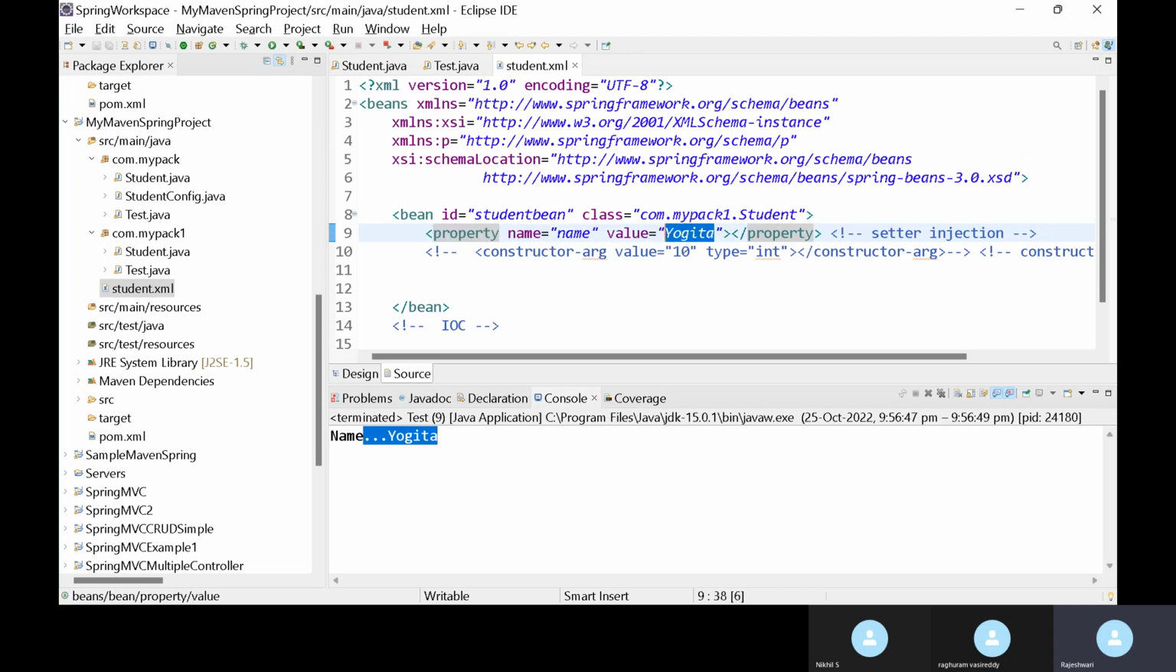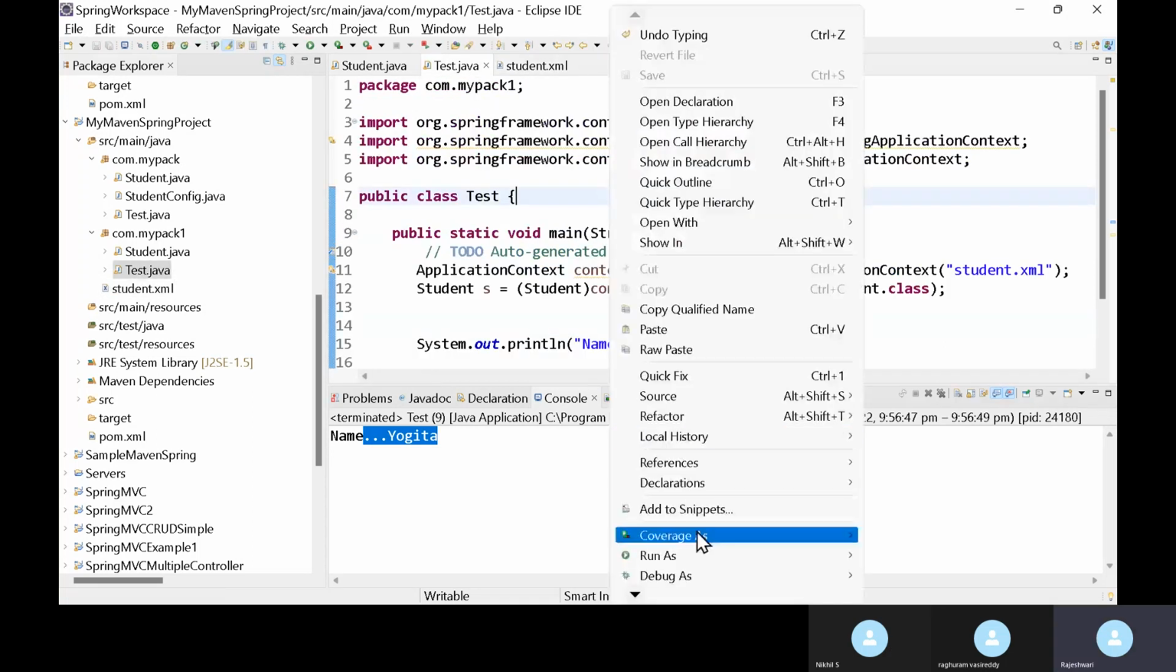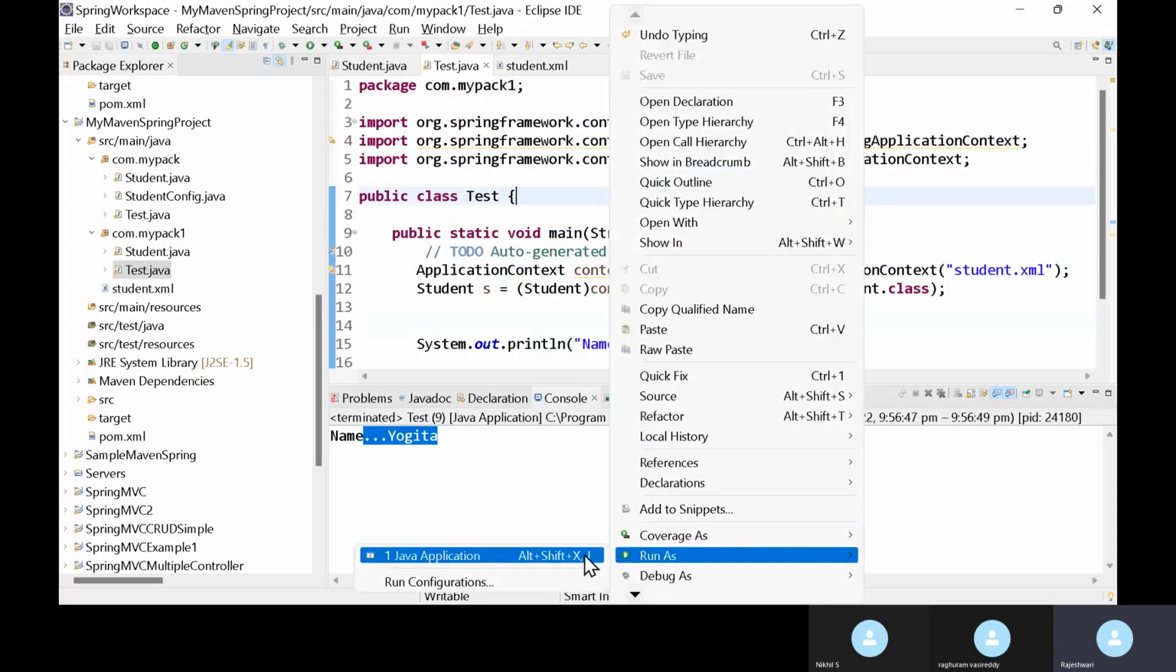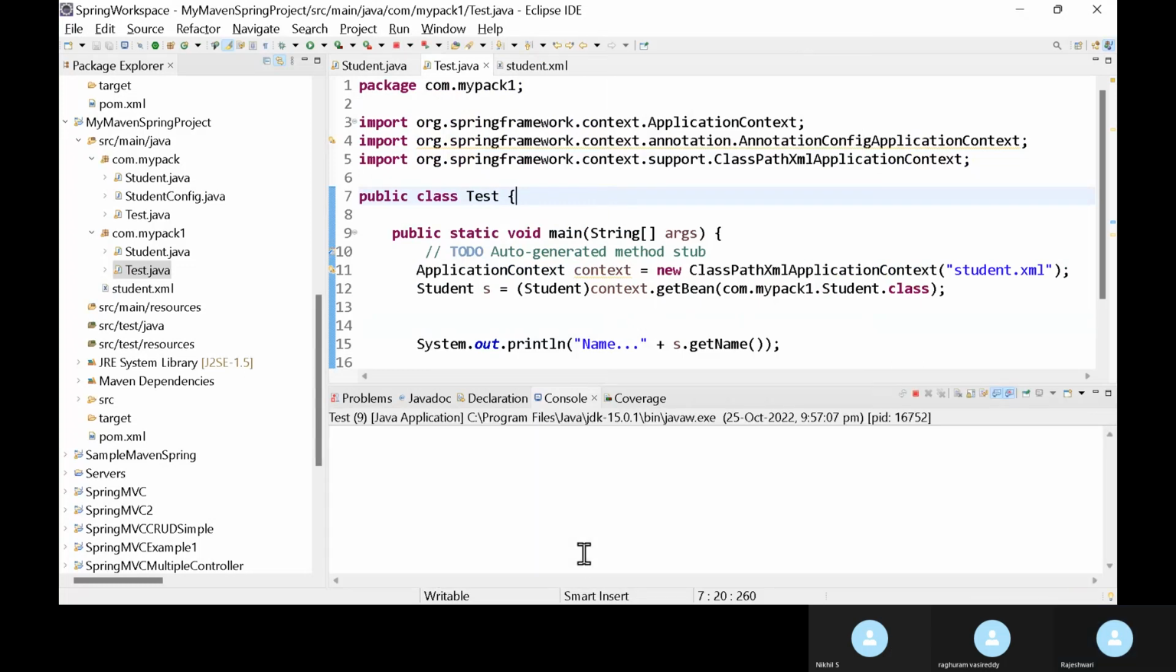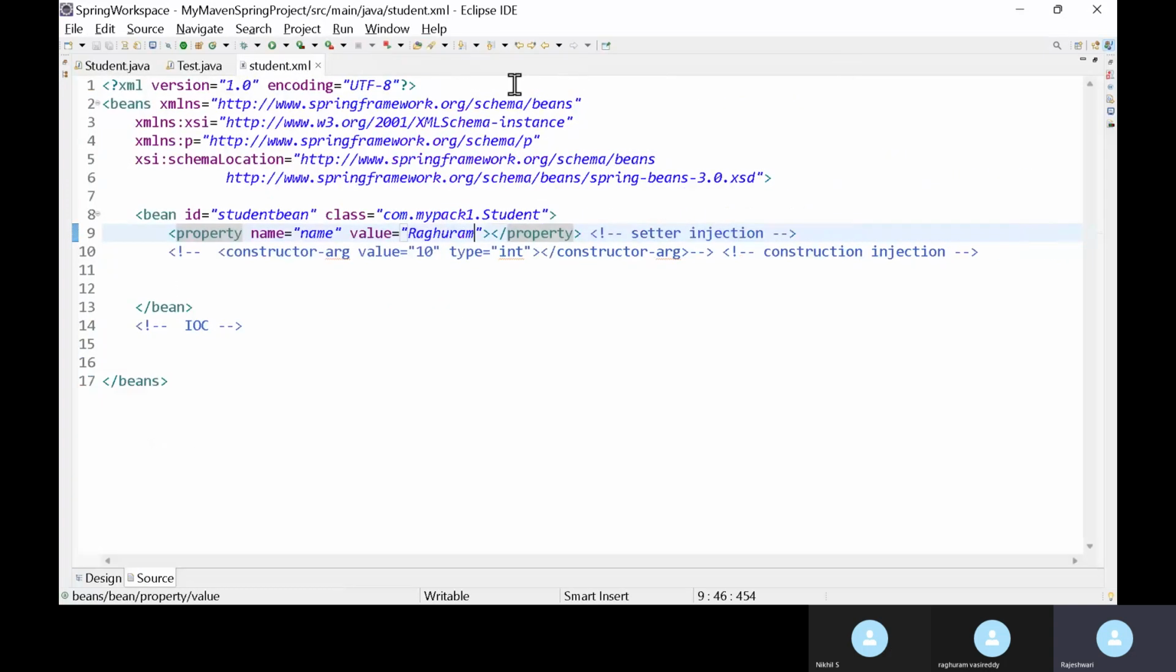Raghuram, if I do Raghuram, and if I try to test, it will read the XML file, then set the property of the name Raghuram. Clear? So this is one good thing about our Spring Framework. The same property equal to, we are setting this property of an instance variable. Okay, this we call setter injection.